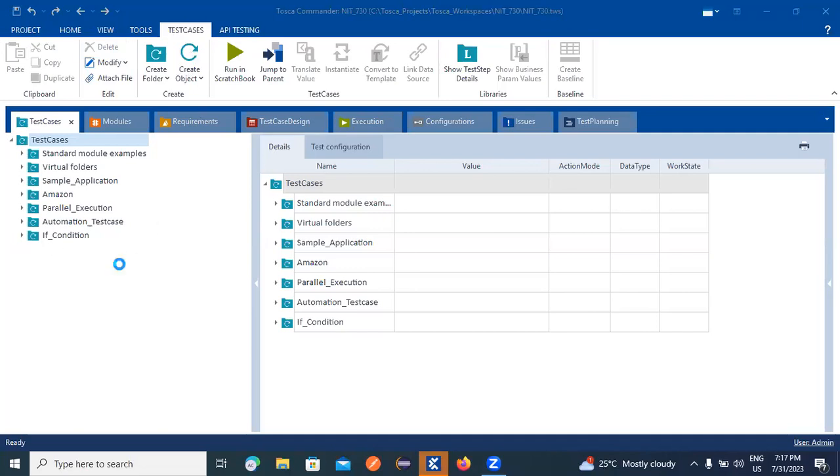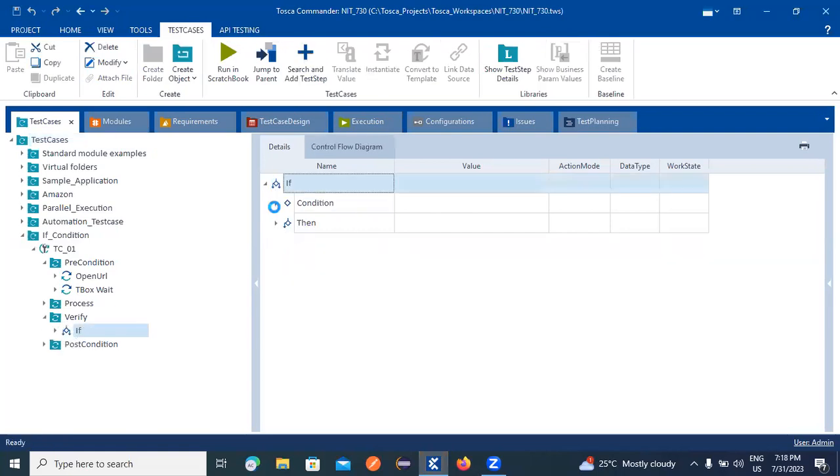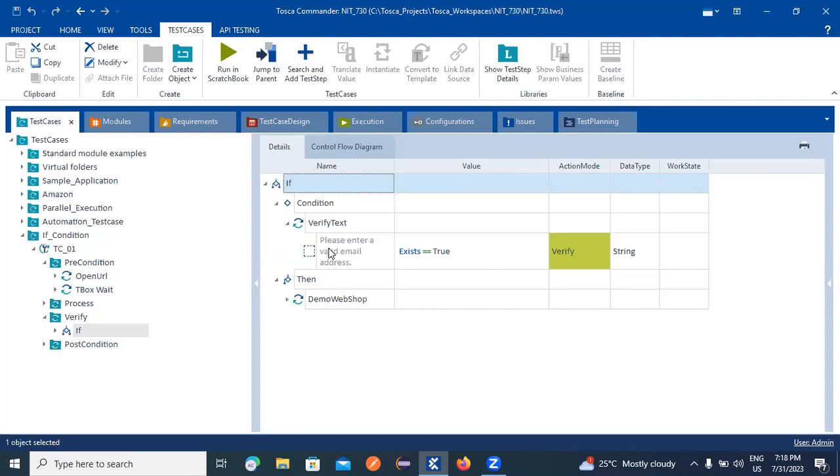Okay, see, you guys observe here, this is one test case. In this test case, we have a precondition and a verify. Coming to verify, in this if condition, I will provide one text. I am expecting this error message: this text already exists. If this text already exists inside of the application, then will be executed.